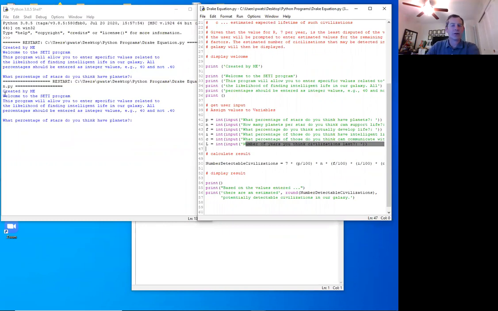So what happens? The welcome part shows up. Created. It's this second one because I did it twice. And then, what percentage of stars do you think have planets? That's line 41. You can see there's a double space in there because of this print line here. It makes it easier to read and to understand what's going on.